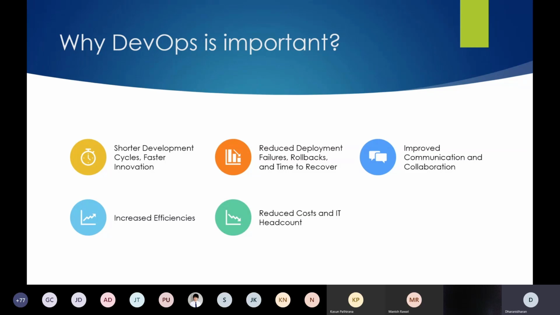And here are the top 5 reasons why the industry has been so quick to adopt DevOps principles. The first thing is shorter development cycles and faster innovation. What I mean is that with combined development and operations teams, the applications are ready for use much more quickly. This is important since companies succeed based on their ability to innovate faster than their competitors. And the second thing is that it reduces deployment failures, rollbacks, and the time to recover.